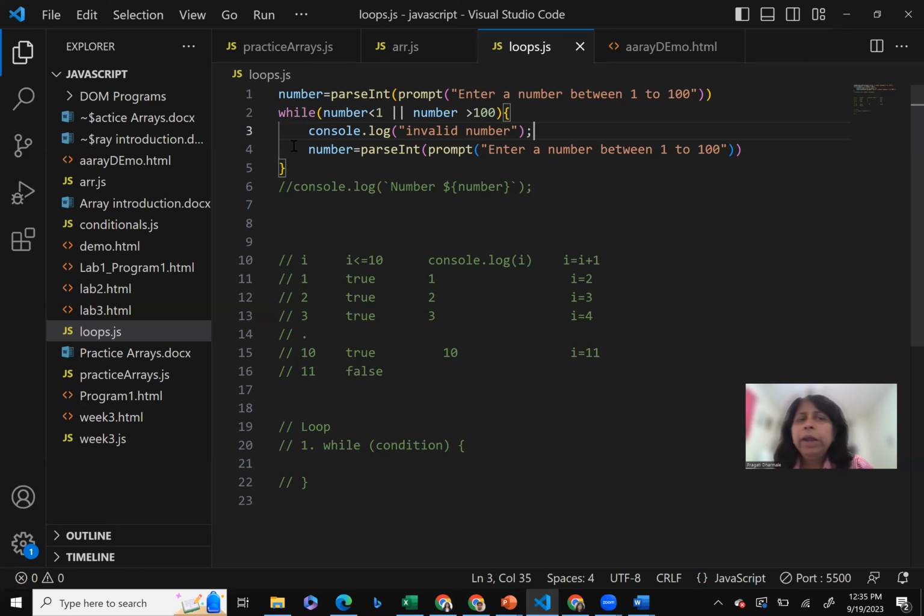So while loop is basically used for input validation, and what I have done is I have written a code to check whether the number is in between 1 to 100 or not. If it is not, then it will say invalid number, enter a number between 1 to 100. So till the user enters a valid number, it is going to give this prompt.